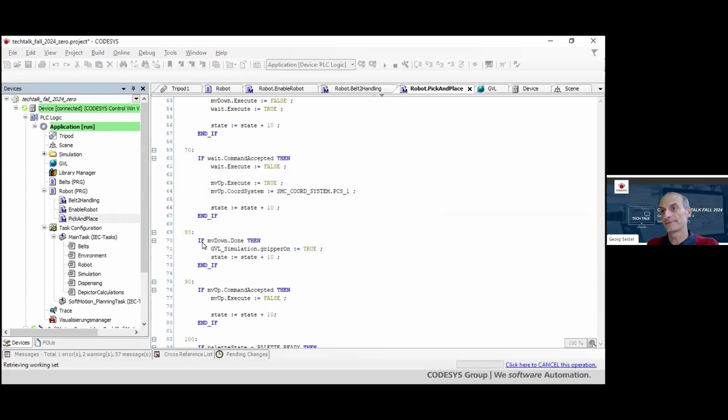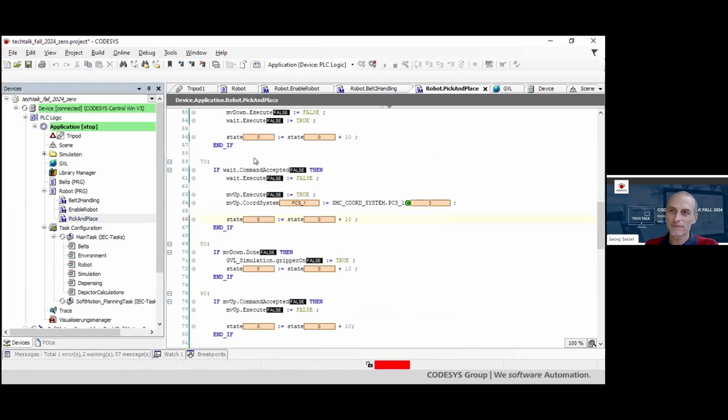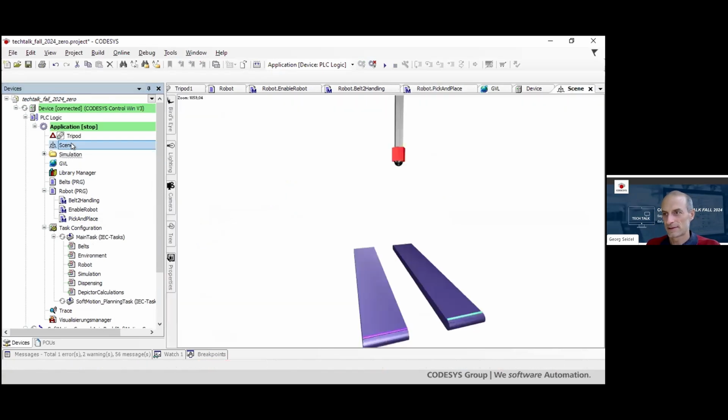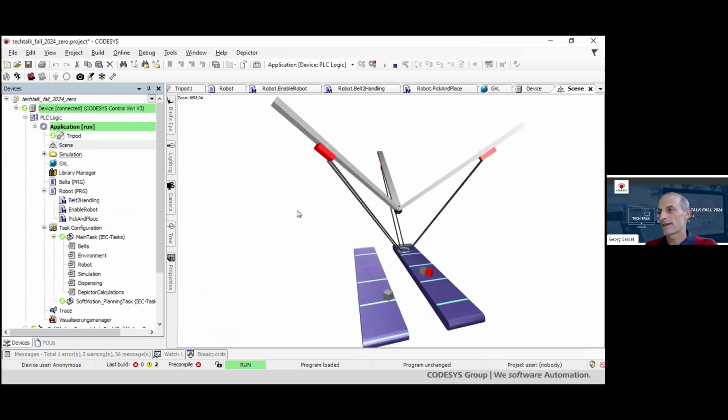Let's try again. I wouldn't have done this on the real machine like this. I think it's good to test this in simulation first. But I think no damage would have occurred because the software limits have been in place, so the robot stopped in time. Okay, I'll open the visualization again. Give it another try. Okay, that looks better.